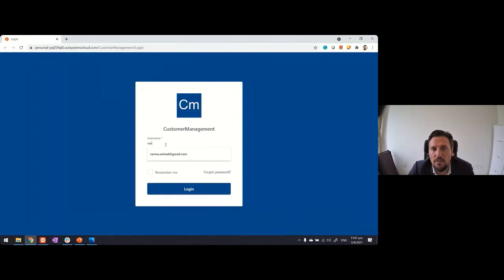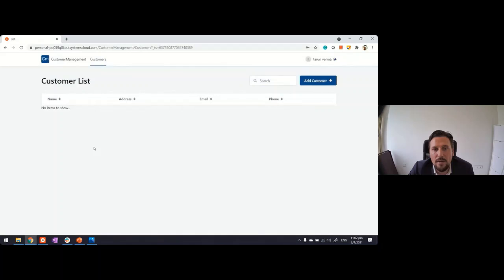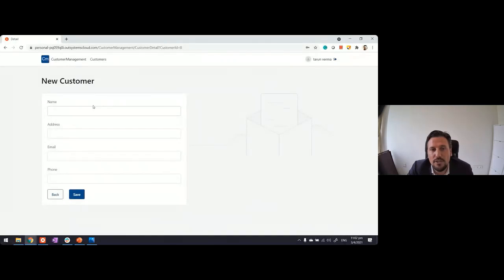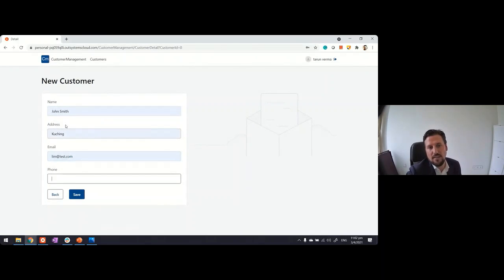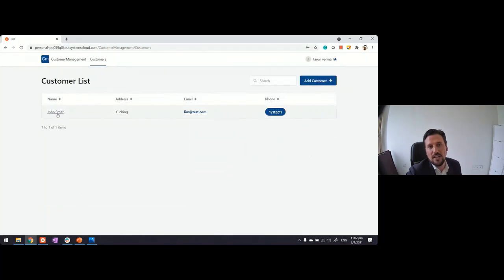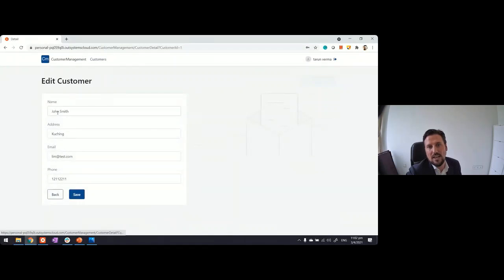So we're logging in, and you recognize the blue icon that we have created of the customer management app. I'm logging in now, and here you can see the website that we have built, the application. I'm adding a customer just to prove that it works because the list was empty. So I'm using the legendary John Smith, everybody's best friend, as a customer, adding an address, an email, and some unknown phone number. I'm going to press save, and then you see that John Smith has been added to the list of customers.